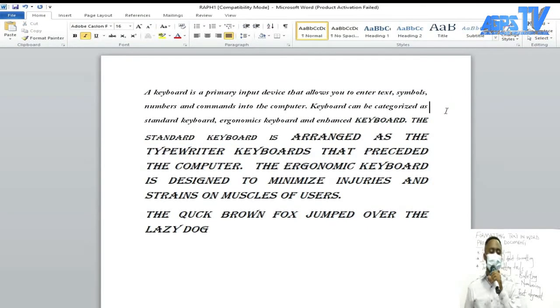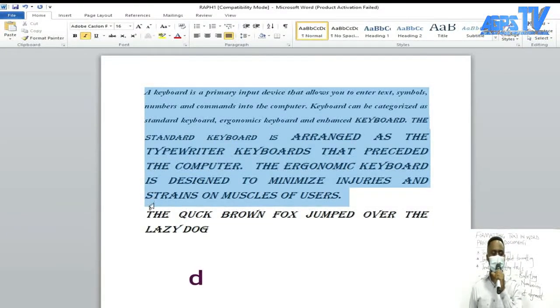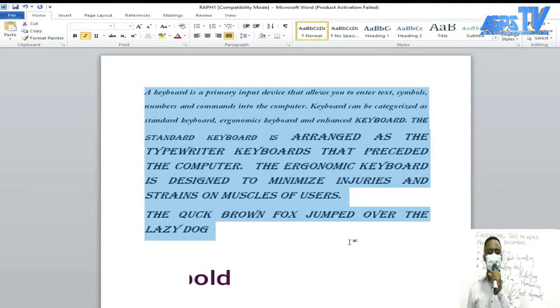But then before this, you must first select the text. You must first select the text before you can apply any of the formatting tools on your text. So I'm going over it again. You first select it.